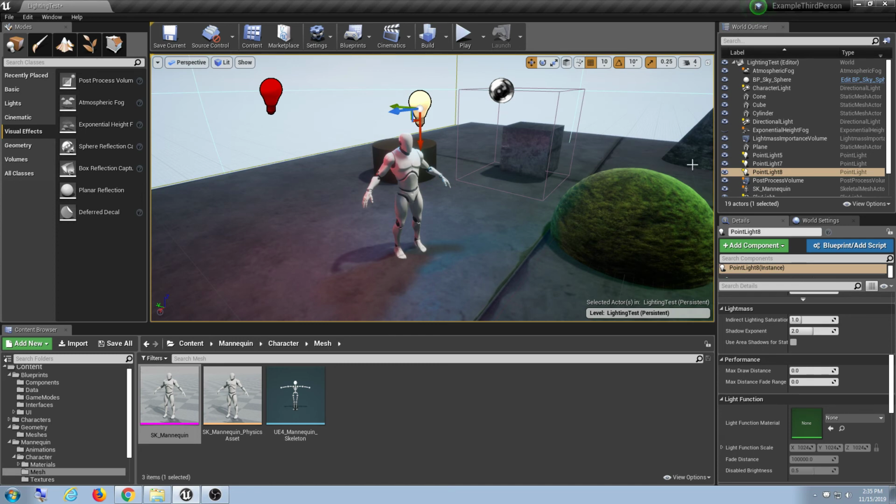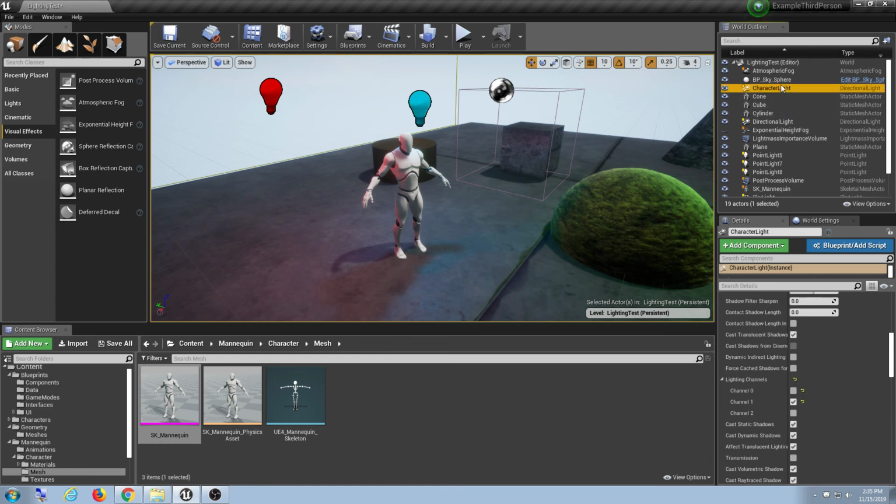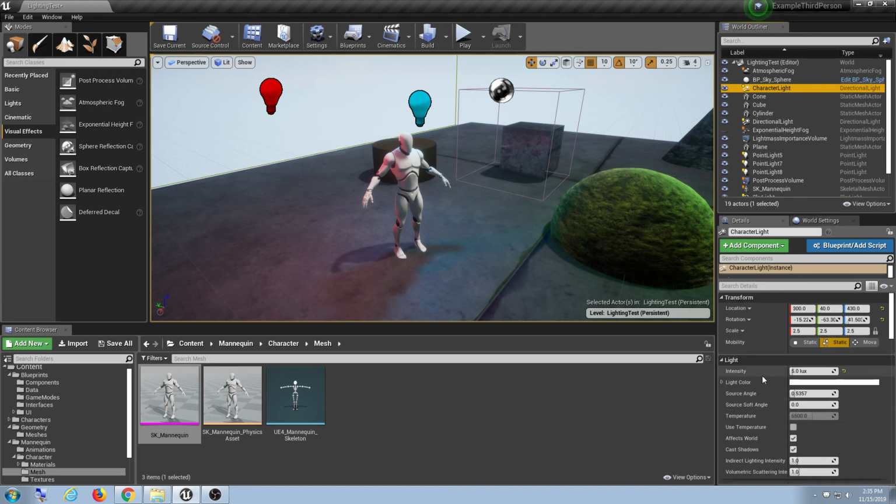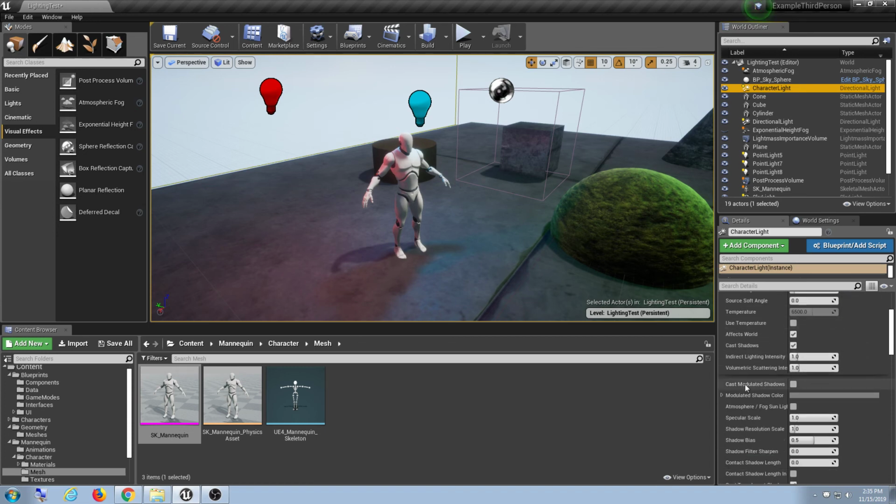So if I click on my character light here, right? Yeah. It's just another directional light. Down here under the lighting tab, or the light tab, there's a little drop down arrow at the bottom.